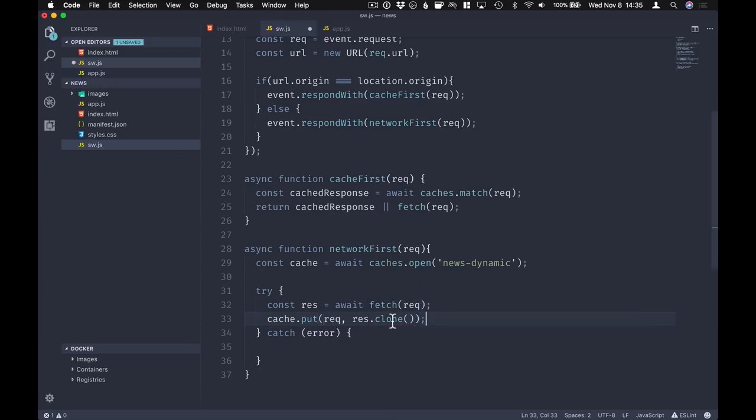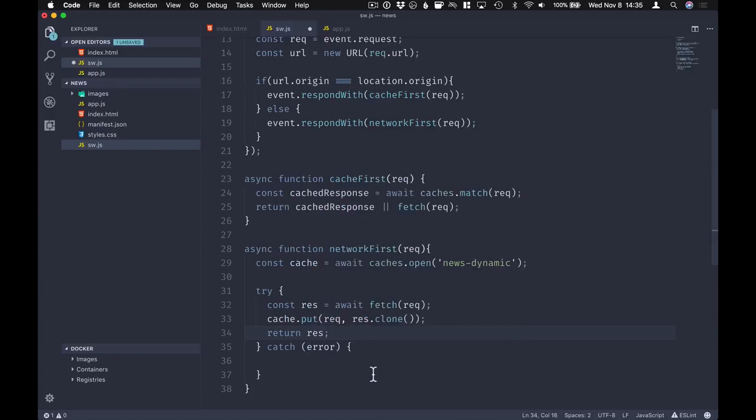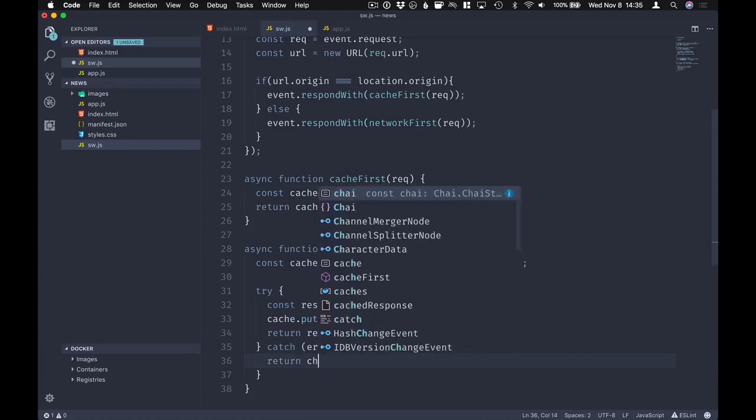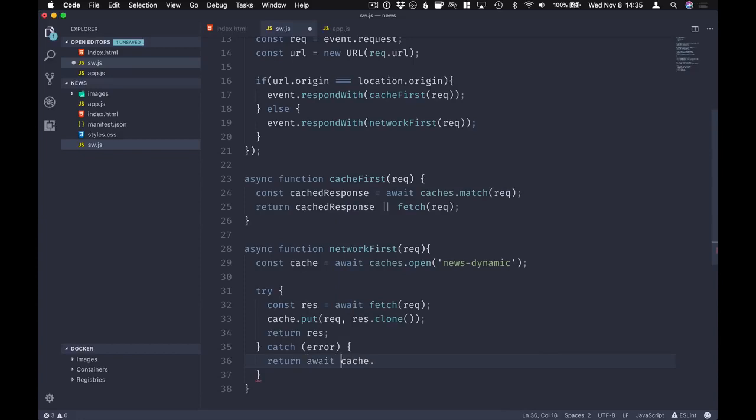for the actual content. So we're going to clone the actual result here because it can only be read once. So if we put the actual response in there, we wouldn't be able to return it to the browser. Okay, so that's if everything goes well, and if things don't go well, we're of course going to await cache.match with the request. So we're going to try to go to the network, put it into the cache.